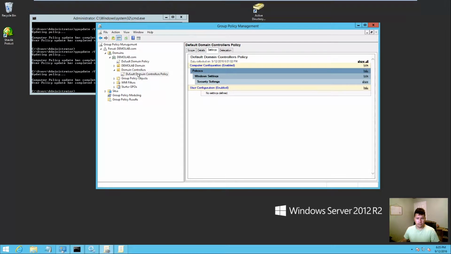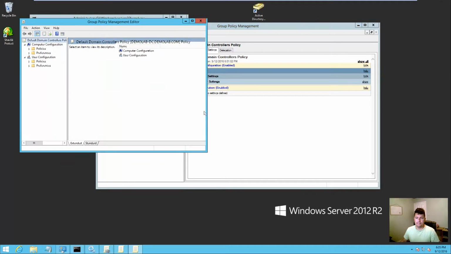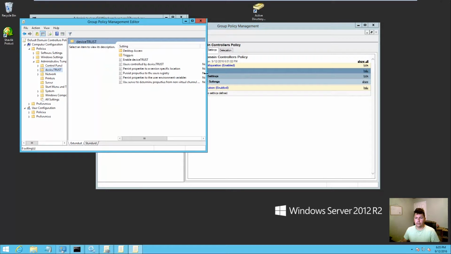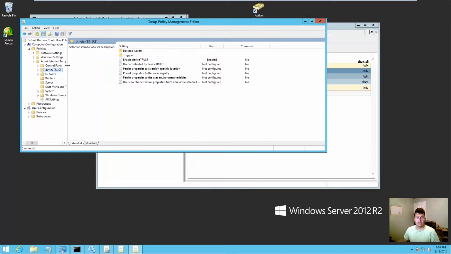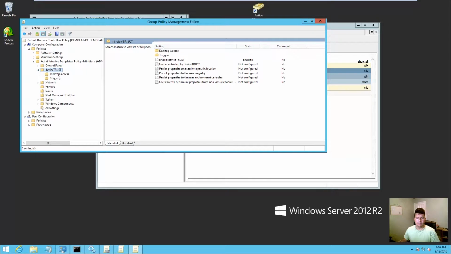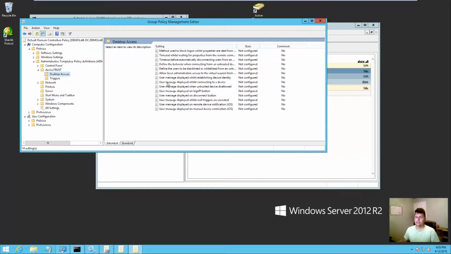So what we're going to do is come back to our domain controller, and we're going to edit our policy. Here's our policies, here's our deviceTrust, and what I'm going to do is expand it out a little bit and look at the desktop access side of it. And here we have it: define the behavior when connecting from an untrusted device. An untrusted device is a device that doesn't have the deviceTrust client software on it.